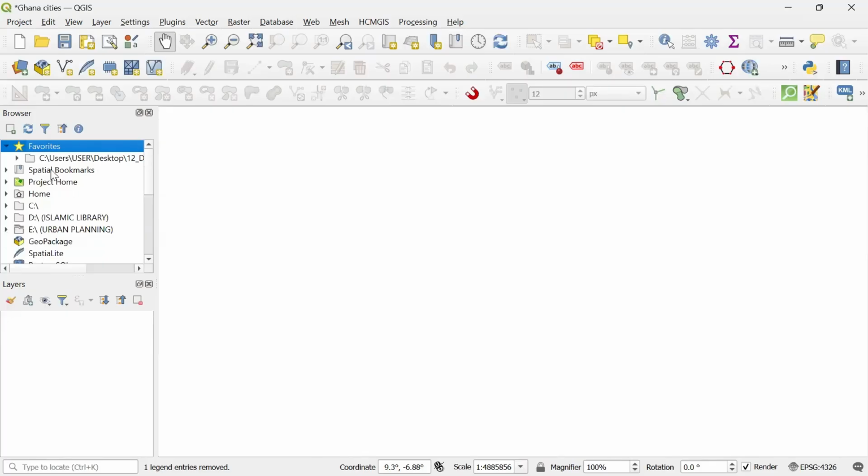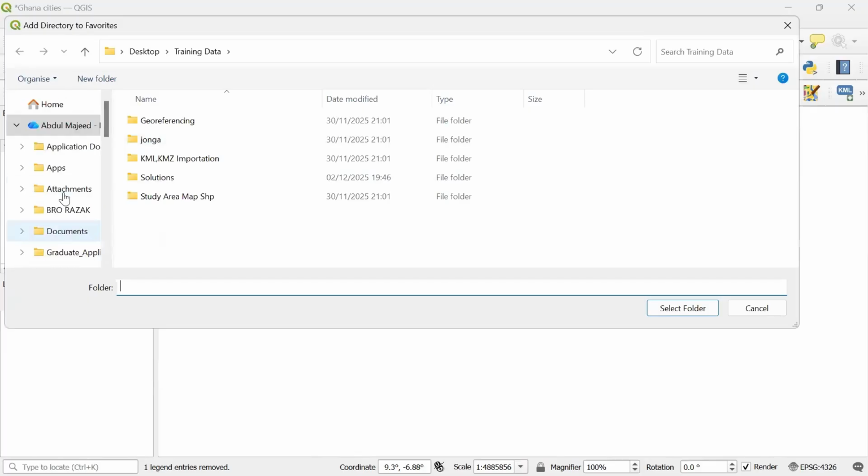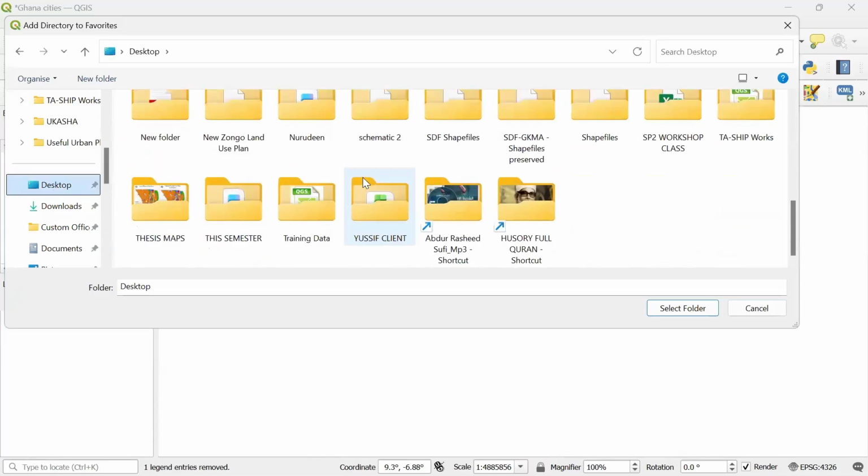Is that okay? So now, all I have to do is come to the favorites, right click, and you choose, you open what? Add directory. Then you navigate to the folder that contains your data. Then you go and select it. So mine is on the desktop. I'll click on the desktop, navigate to where it is, and then it's here. I'll select it, then click select folder.